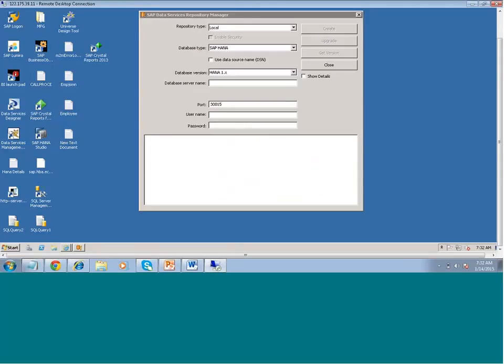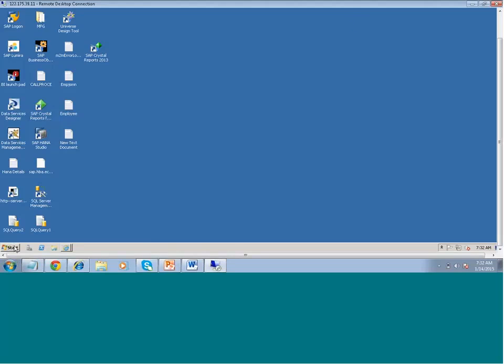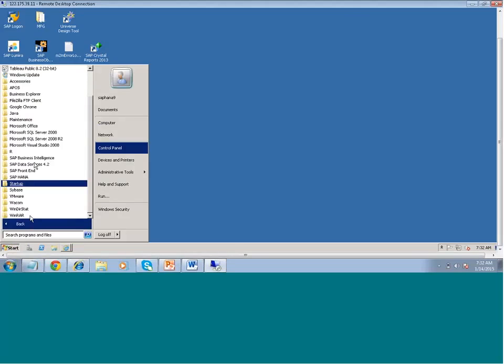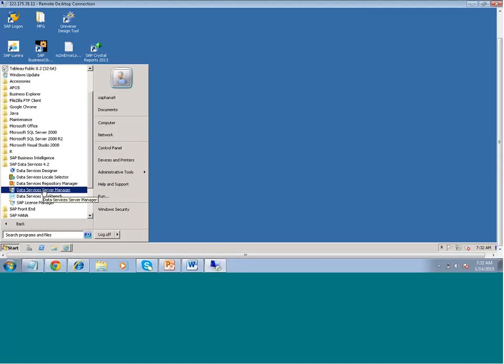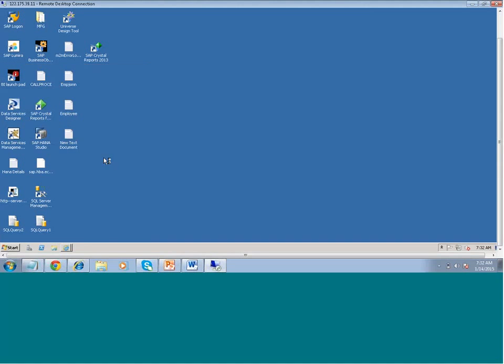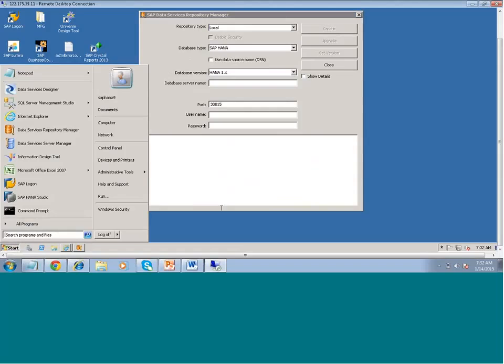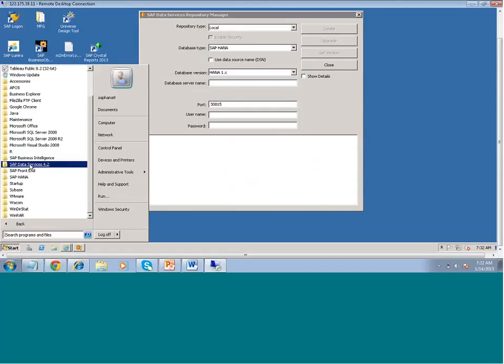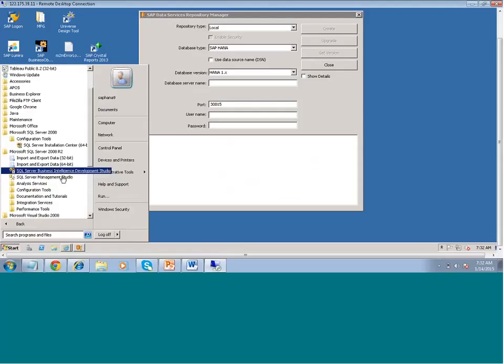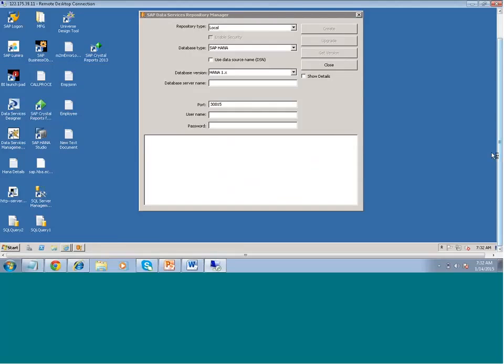Now let me try to create one database and one local repository. Everything is already set up, but as an initial explanation, we'll just try to create. Before creating a local repository, we need to have at least an empty database created. For that, I will be logging into SQL Server 2008, SQL Server Management Studio.